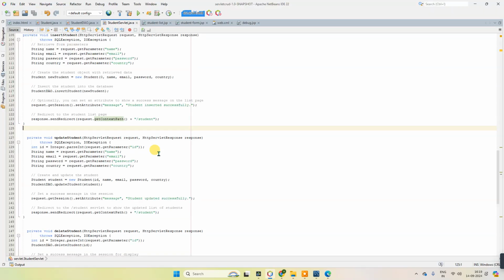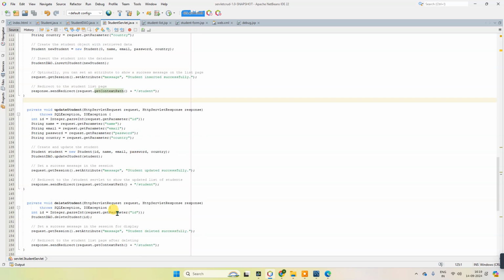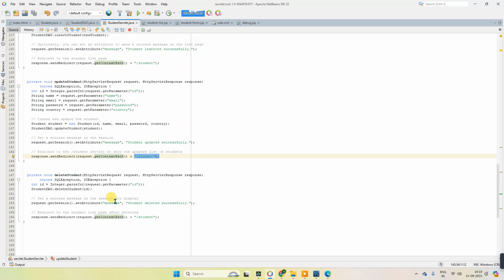Okay, so in the update code, what we have done here, you can see we have redirected: response.sendRedirect to getContextPath and then our URL. Similarly, after deleting we are sending response.sendRedirect to getContextPath and finally student. So now let's try to add, update and delete.